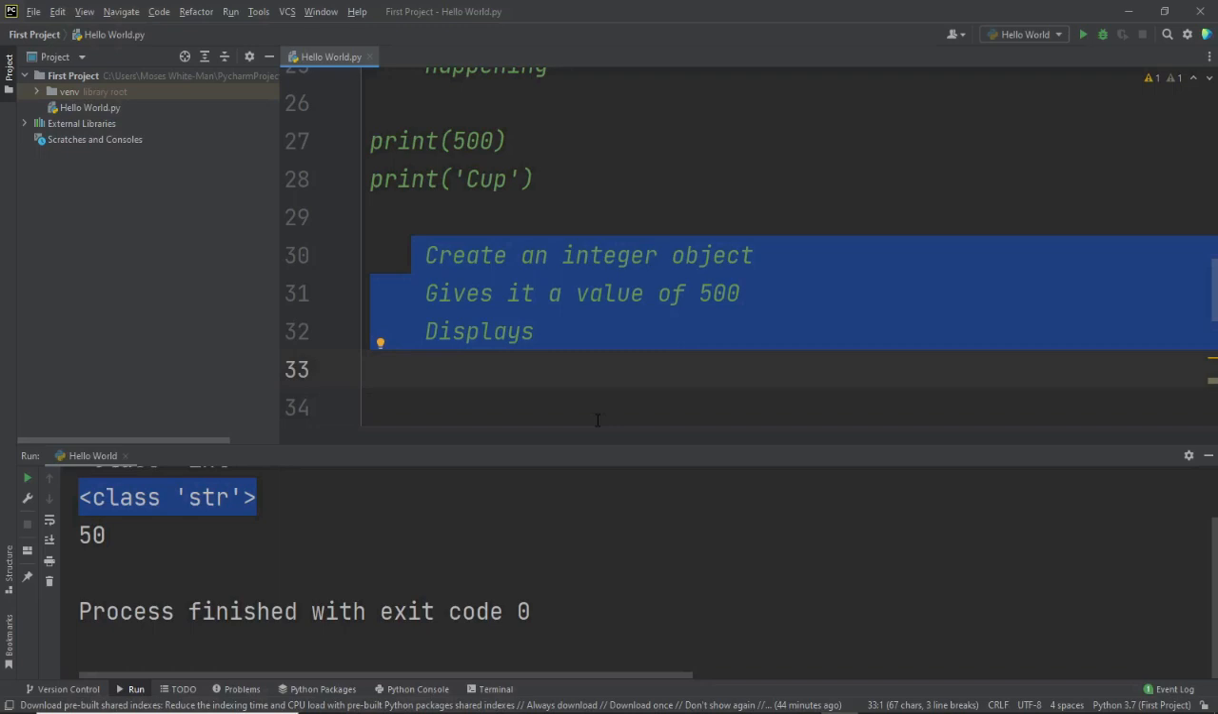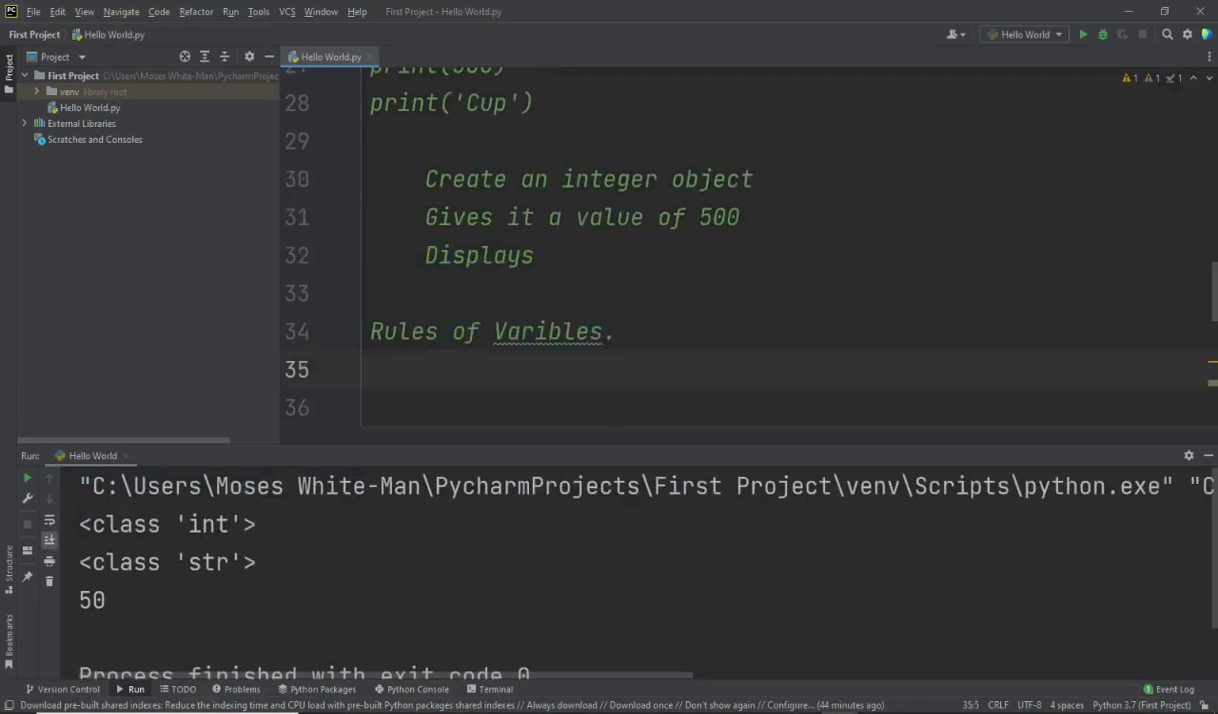Okay, then lastly, we are going to look at the rules of variables. They can't be declared in a sluggish way. The first rule is that a variable is case sensitive.